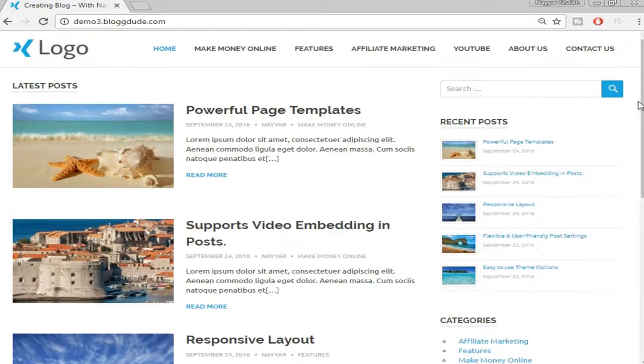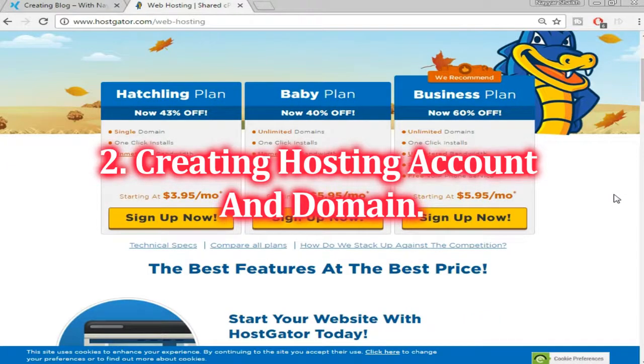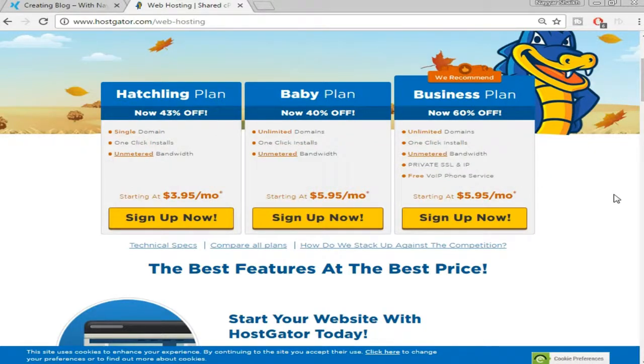So let's get started. Okay guys, so to create a website we need a hosting plan and a domain name. For both hosting and domain, I prefer hostgator.com. So you'll find a link in the video description below which will redirect you to this particular page where you can select among the three different plans. This is the hatchling plan, the baby plan and the business plan. Basically we are going with the baby plan because it has got unlimited domains, whereas in the hatchling plan you can only register one domain with the hosting account. So select the baby plan and click on sign up now.